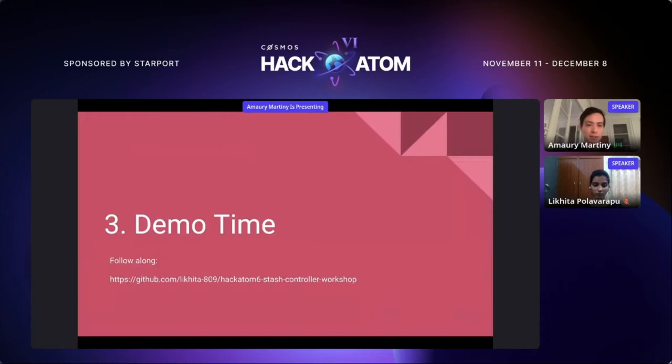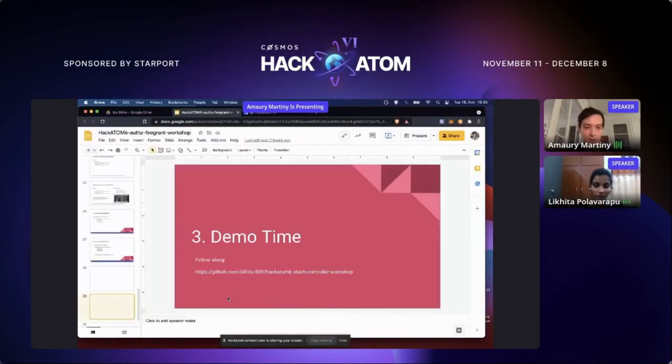Cool. In this case, let's maybe go into the demo time of stash and controller accounts. So Likhita will be sharing her screen and going through the creation of the stash and controller accounts and how it interacts with the authz and feegrant modules. You can follow along with this GitHub link.